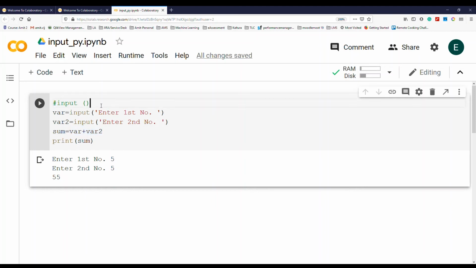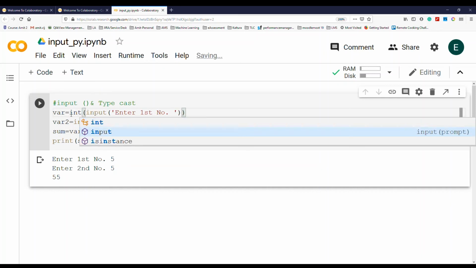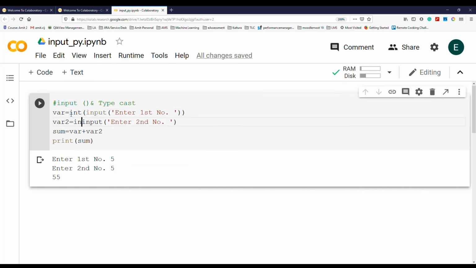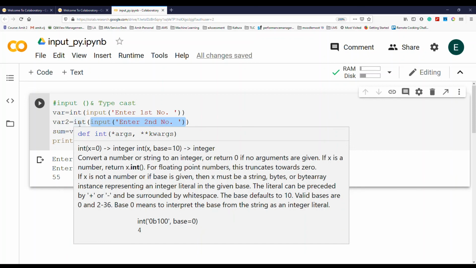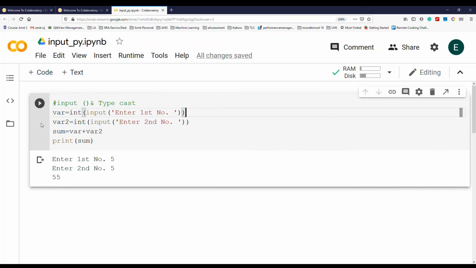So what we will do is add another step here, and we do the typecast for the inputs. It's very simple. I'll just add int in front of each input. So eventually what it does is it typecasts the input, and now the value will be an integer. So let's see the output now.